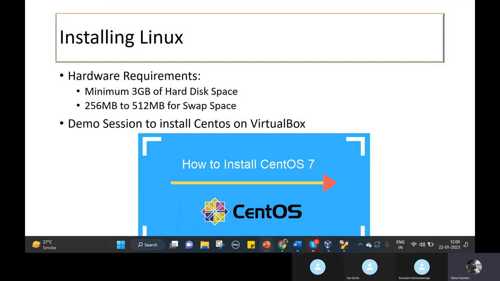Any doubts so far in MBR and bootloader? What is the bootloader used in Linux? That is GRUB, the Grand Unified Bootloader. And another one is called LILO, L-I-L-O, which stands for Linux Loader. You can explicitly install that if you want to go with it.